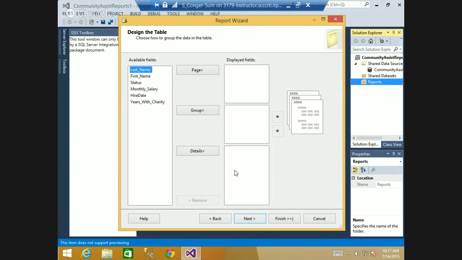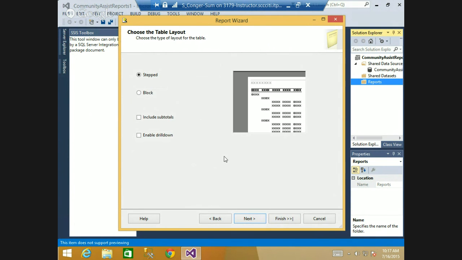Do we want to group it by years with charity? I don't know that that'll do anything, but you can just drag it in there. All the others are going to go here. So I can do next, and then it asks you how you want to do your groups. You can step them or you can block them.